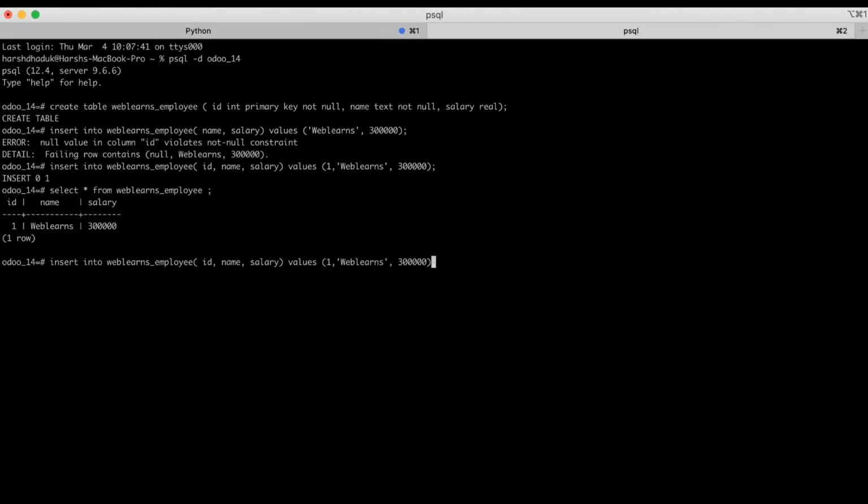Now I will blank the employee name. Again it will raise the error. Okay, you can see here the name violates the not null constraint, so it fails again because we didn't add the name here.